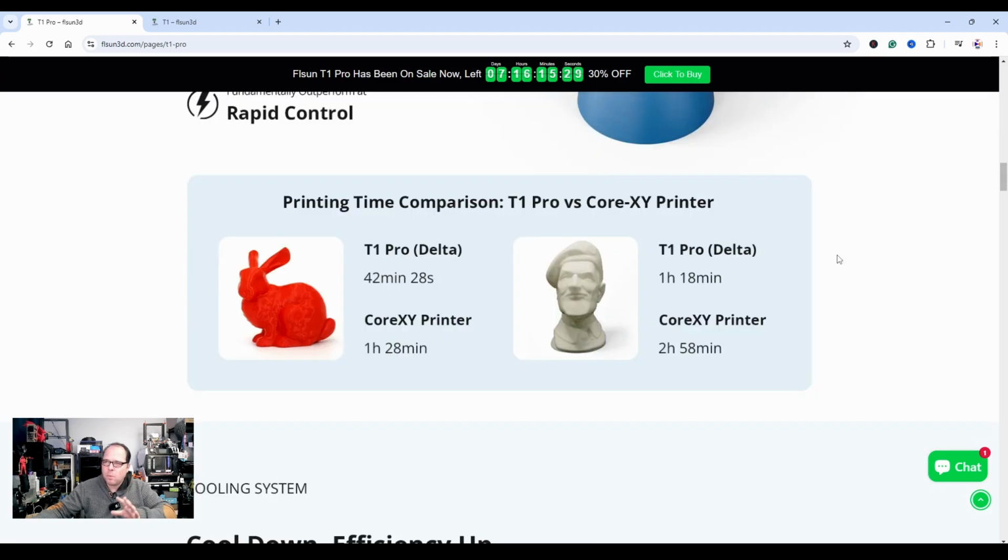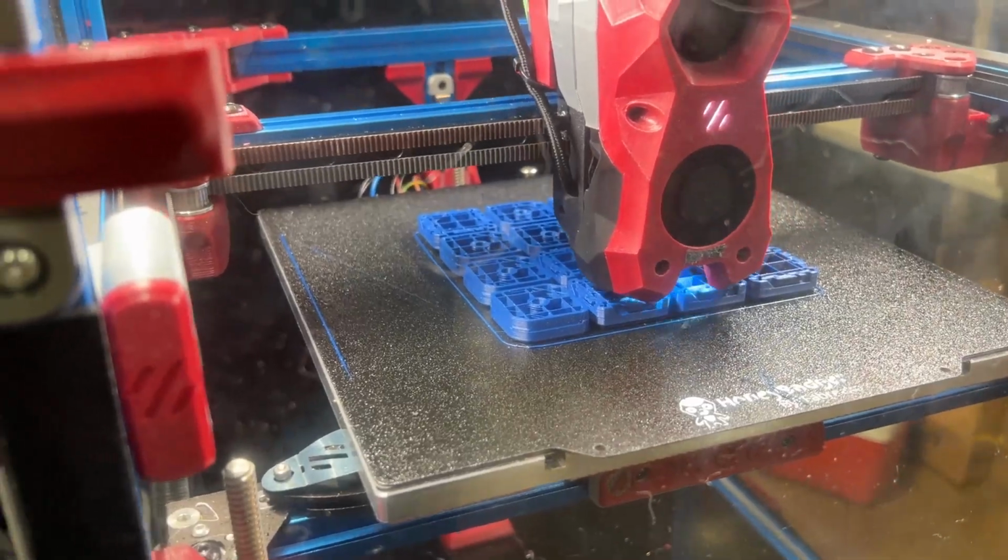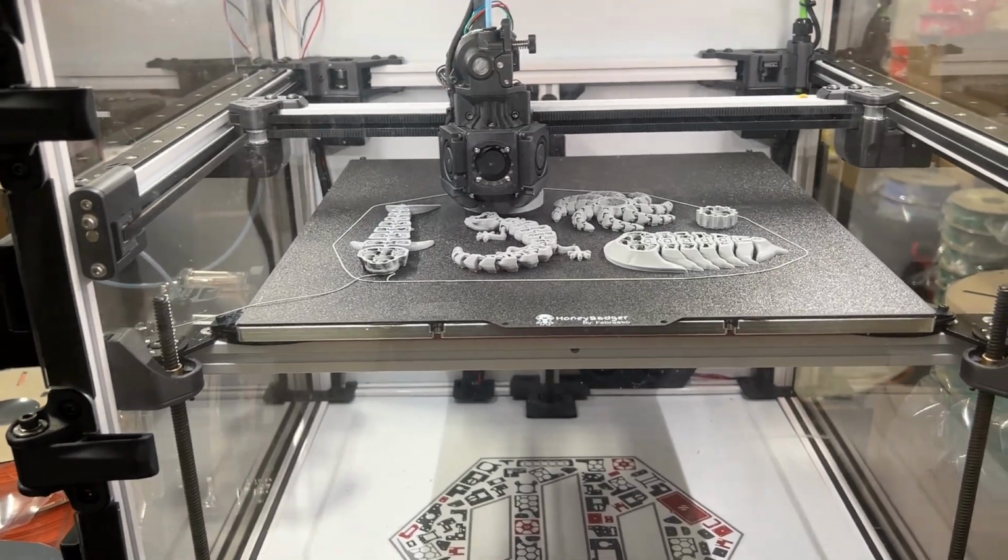It's blue. Printing time compared, the T1 Pro versus a CoreXY 3D printer. The T1 Pro Delta prints this bunny in 42 minutes and 28 seconds, where a normal CoreXY 3D printer takes 1 hour and 28 minutes? Hey bunny, which kind of CoreXY are you talking about, FLSUN? Are you talking about a normal standard CoreXY 3D printer that is not running on Klipper nowadays? Just saying, most of the CoreXY printers nowadays are running Klipper and are fast.